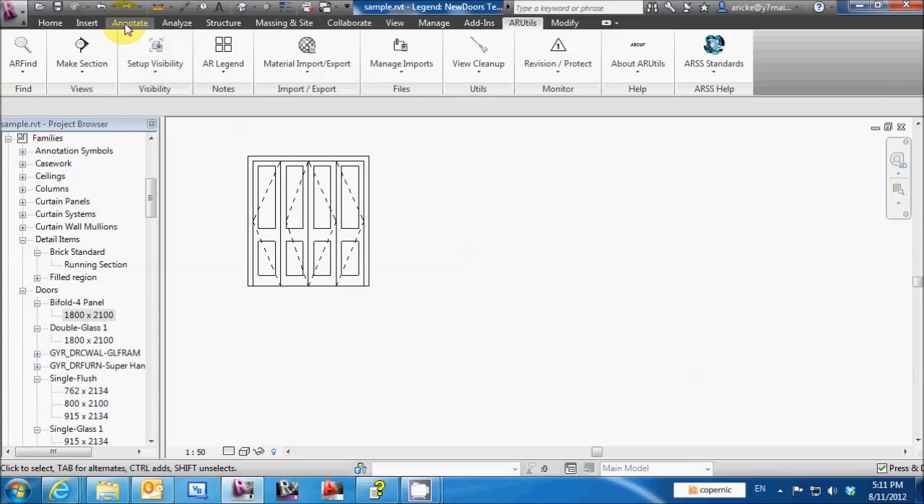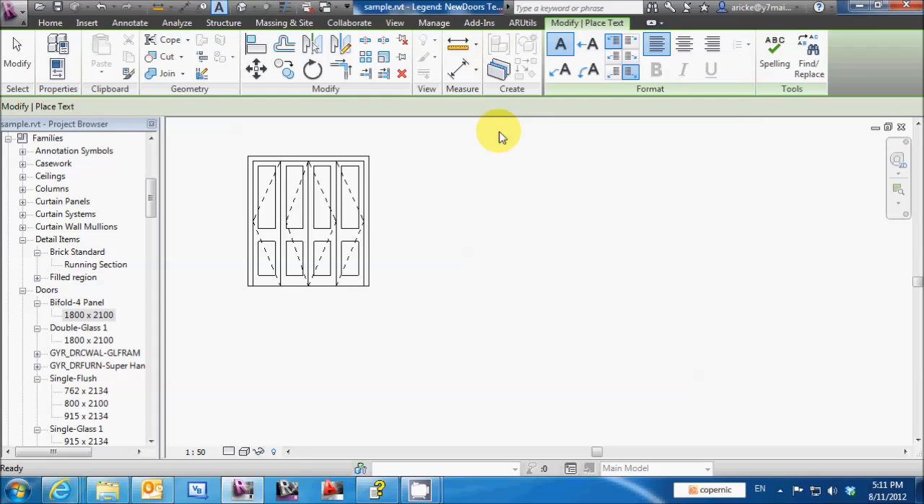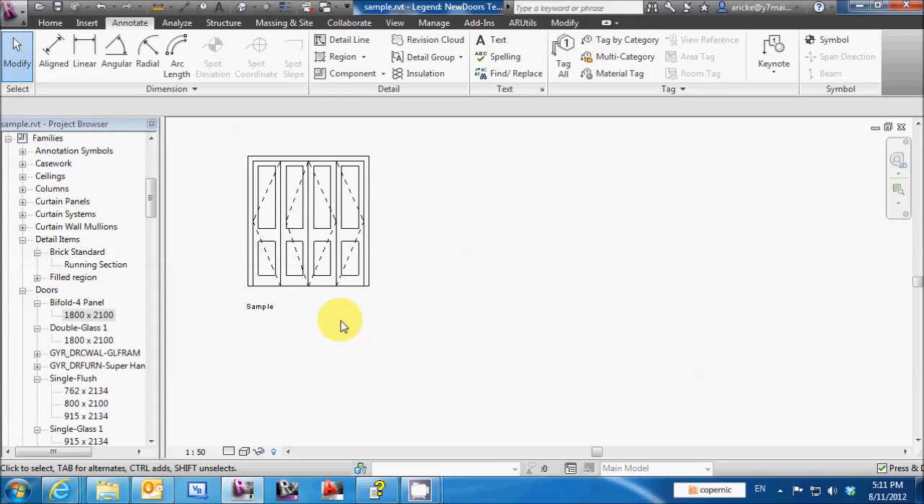Now, the other thing we need to do is just place a piece of text. This piece of text will be replaced whenever we run the ARLegend routine. So we can just say sample, and we've now effectively created our set out for generating schedules using ARLegend.